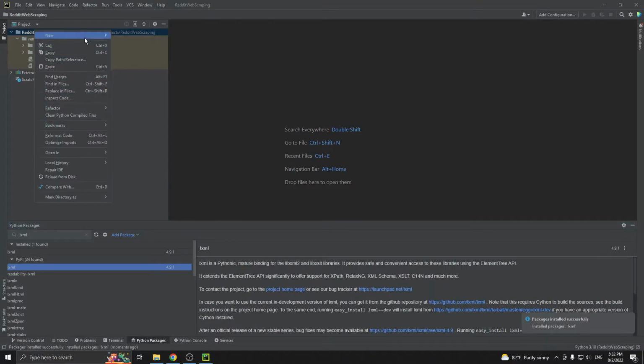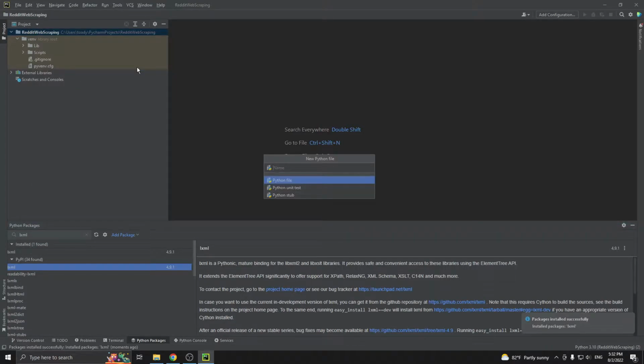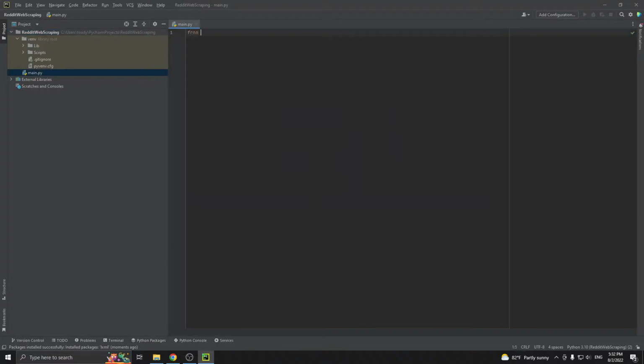Alright, seems good. Now let's just create a new Python file, call it main. Now from BS4 import BeautifulSoup, and from selenium import webdriver, and from selenium.webdriver.chrome.options import Options, and import time, and import re. And I'll explain what re is for later.